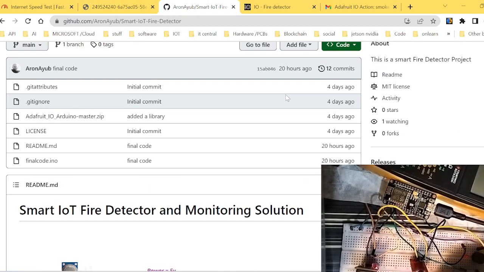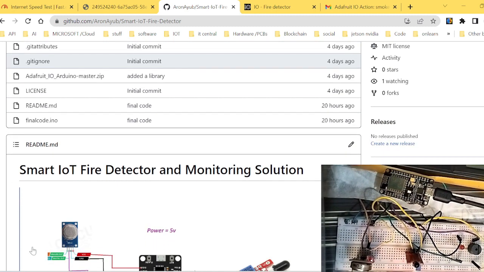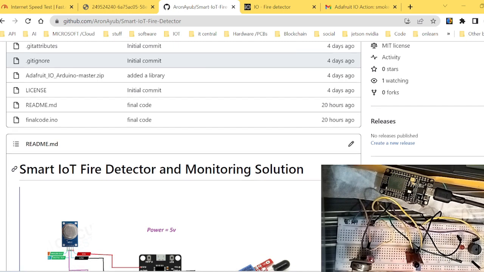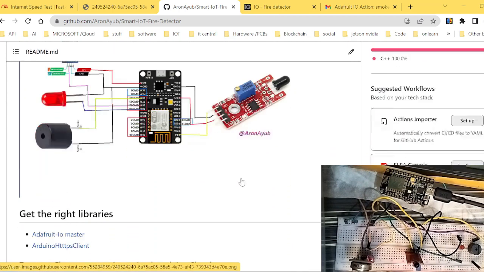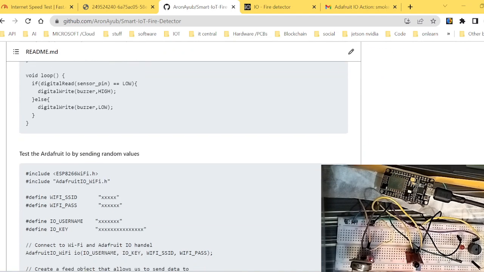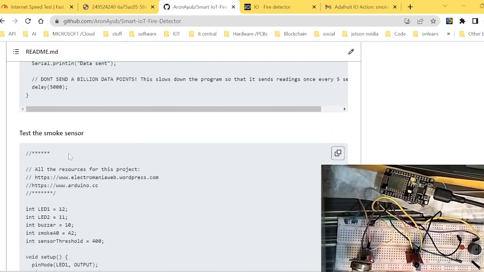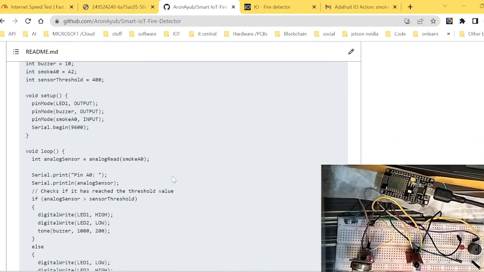This is the documentation on my GitHub. This is a repository which is publicly available, a smart IoT fire detection and monitoring solution. As you can see, I have demonstrated how to test your flame sensor, how to test Adafruit, and how to test your smoke sensor, and the final code is in this link here.